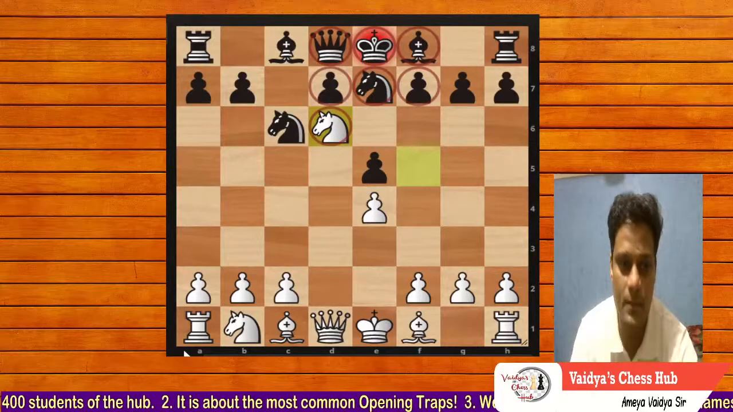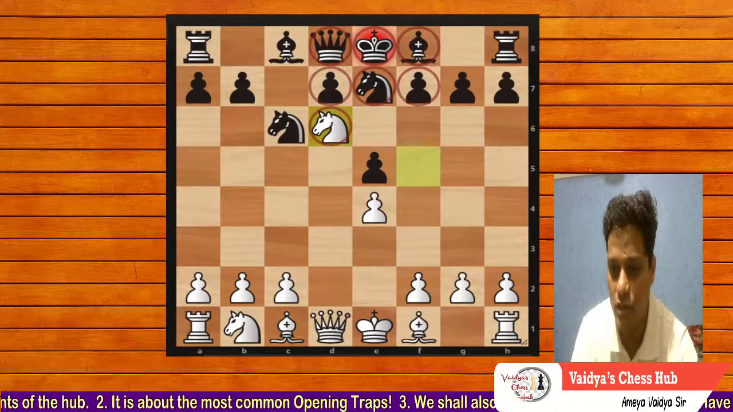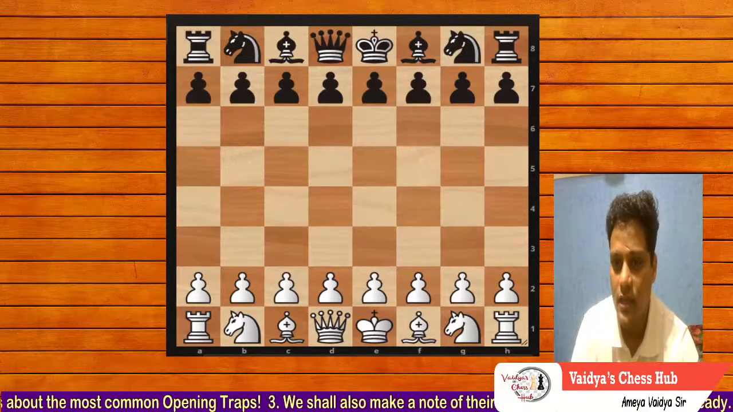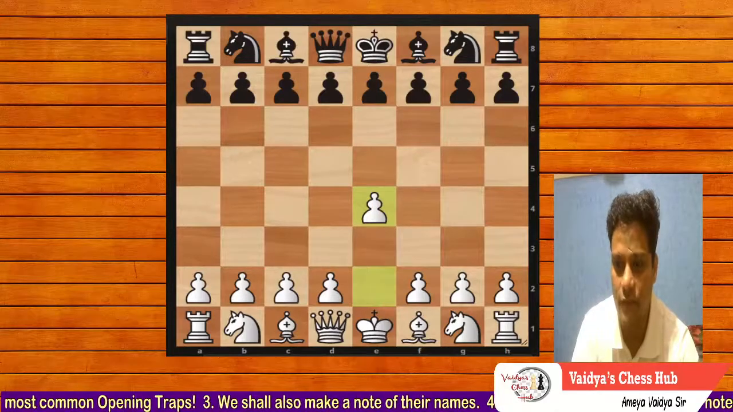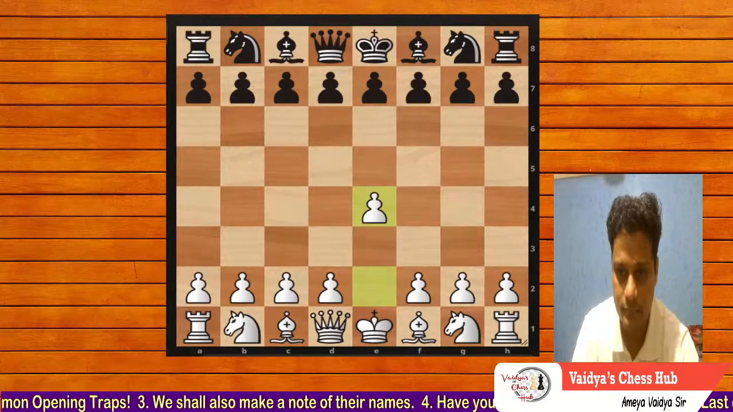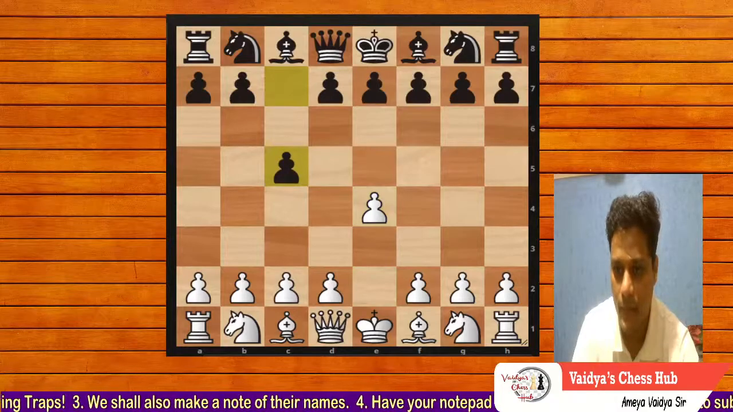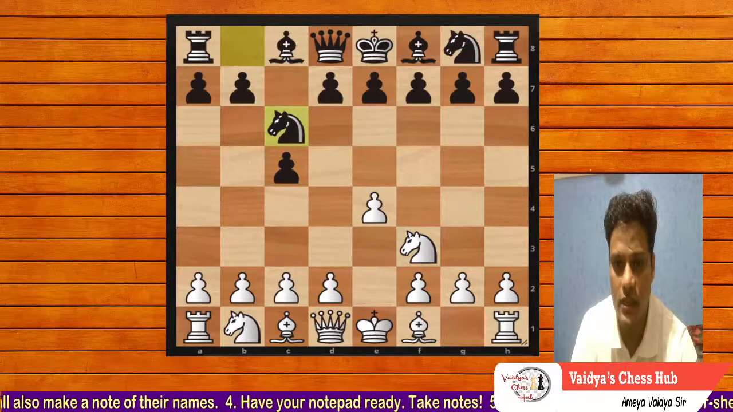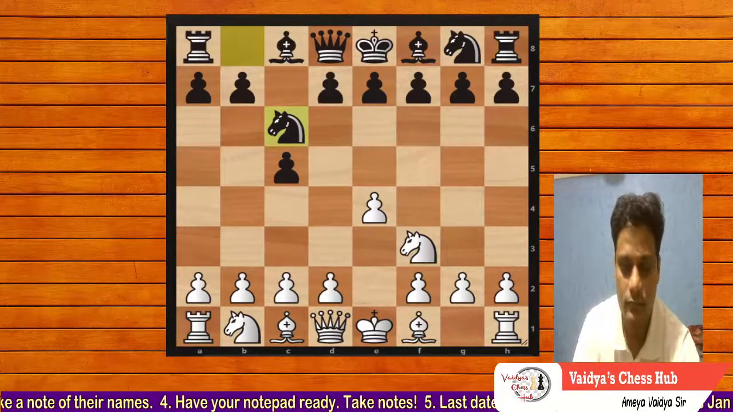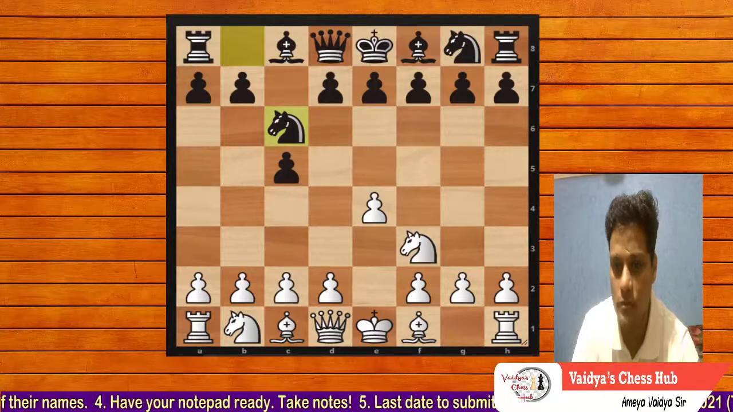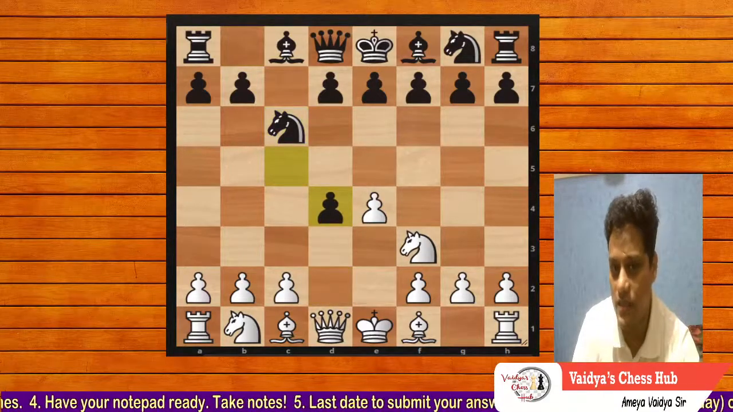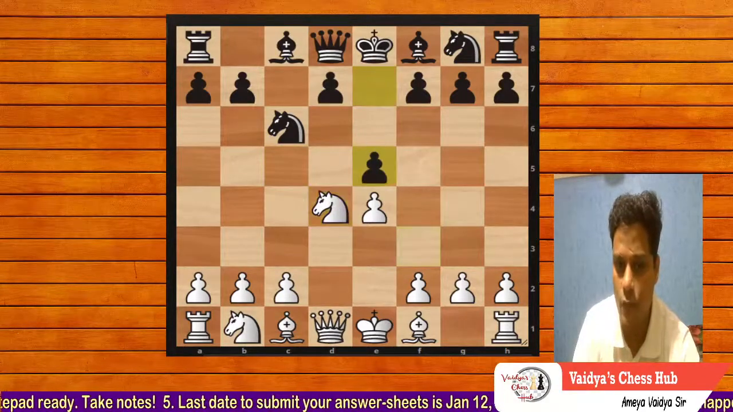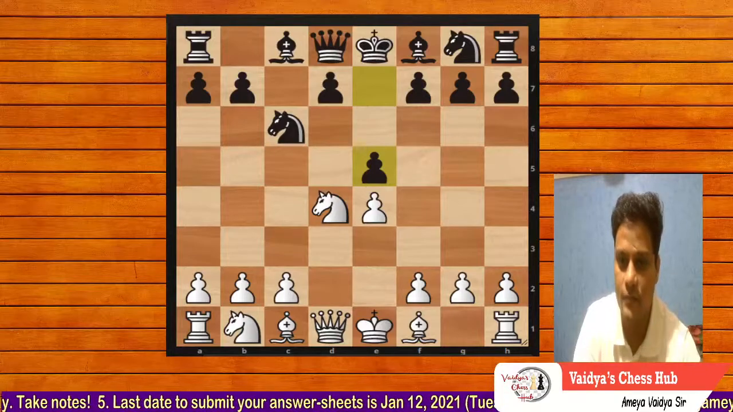Again, as usual, let me just go back. We will replay the game and then we'll stop this session. Guys, let's do it. E4. Then c5. Knight to f3. Knight to c6. Please jot down the moves. d4. C takes d4. Knight takes d4. And black plays e5.